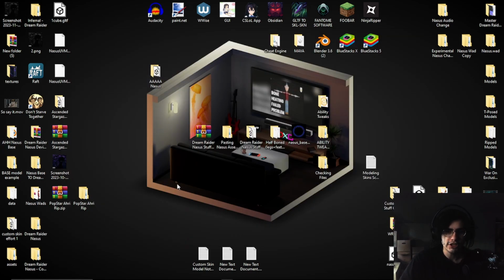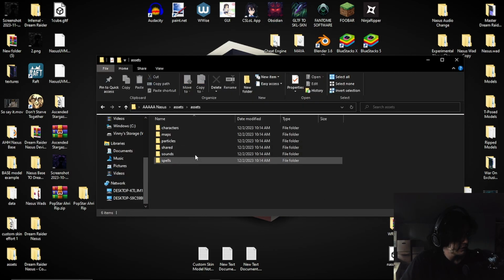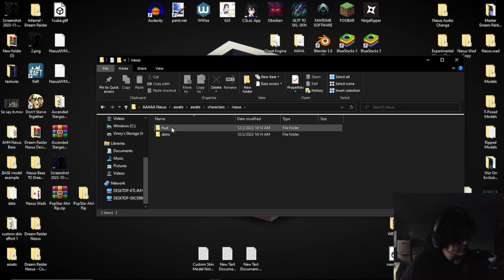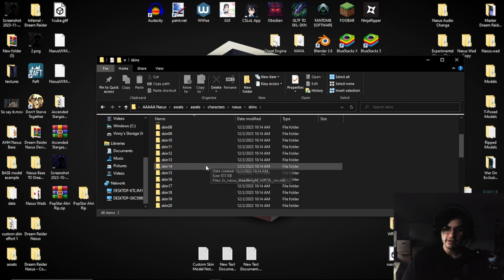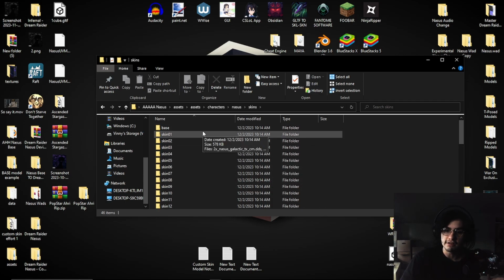And then once you've fully extracted those files to a location on your desktop, which for the sake of this tutorial, I already did it because it's kind of a lengthy process. You're going to want to go to your assets folder, go to your characters folder, go to your champions folder, go to the skins, and then once again, depending on the skin that you want to mod, you're going to want to go to that specific skin. For the sake of this tutorial, I'm doing base.